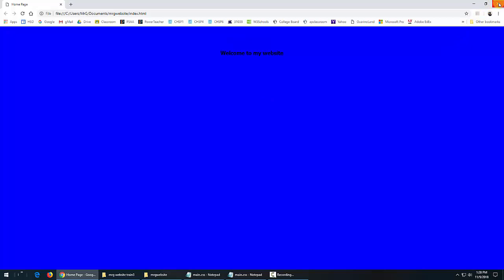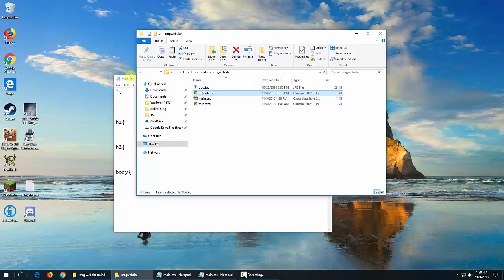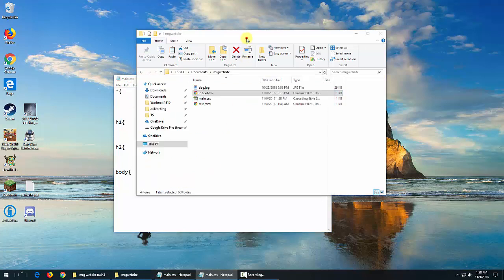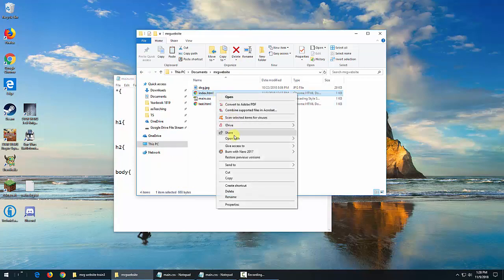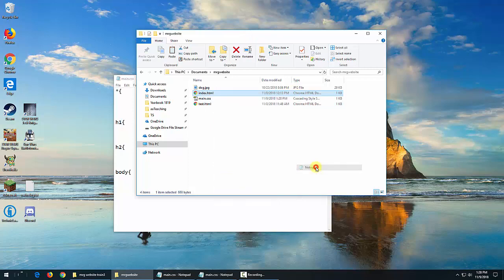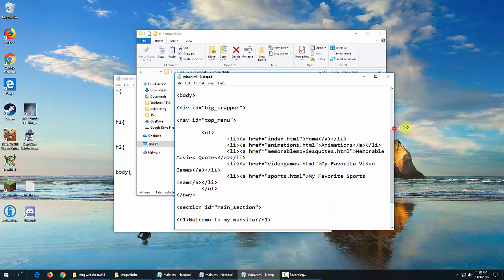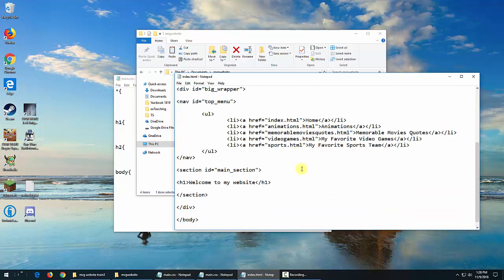And the reason why it's in the center is because we said the body, and I believe that was an H1 tag, was the only thing we really put on there. Oh, let me make this wider. Okay. So yeah, we have an H1 tag, says welcome to my website, and it is inside the body. It's also inside the main section, and it's also inside the big wrapper, right? So we have section, this main section, which is inside the div, which is the big wrapper.